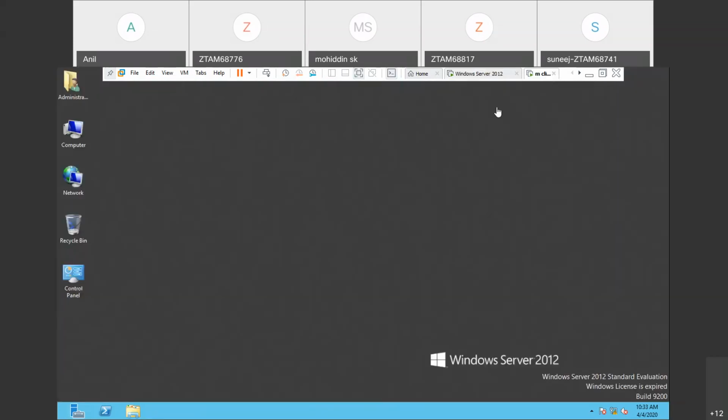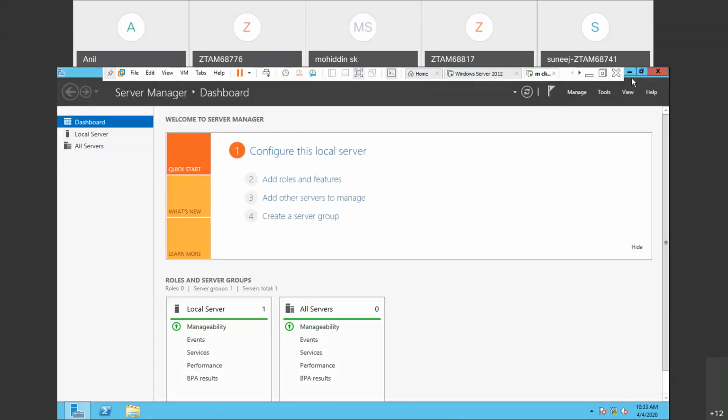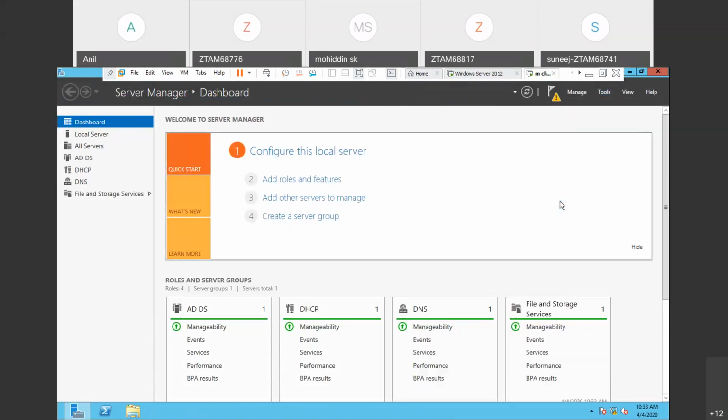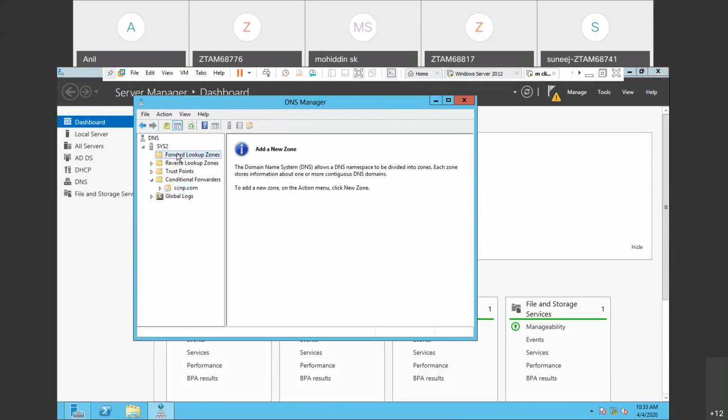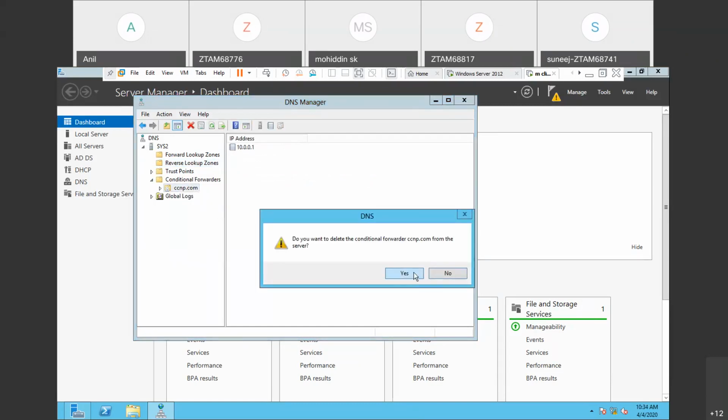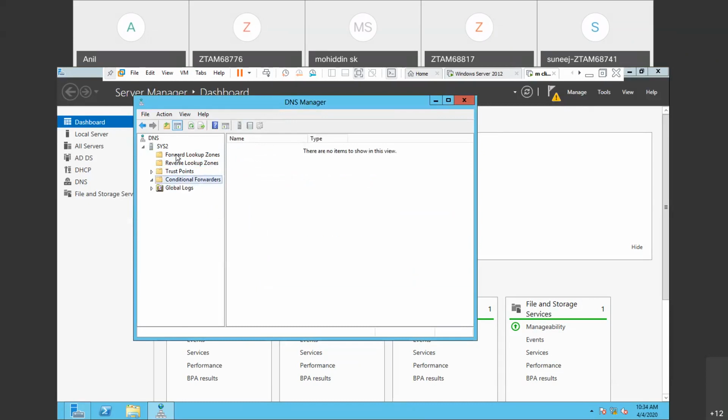Let me go to the client machine now. Open the DNS. Whatever forward lookup zones and reverse zones are there, the additional forwarder I'll remove. Now let me create one conditional forwarder. New conditional forwarder.